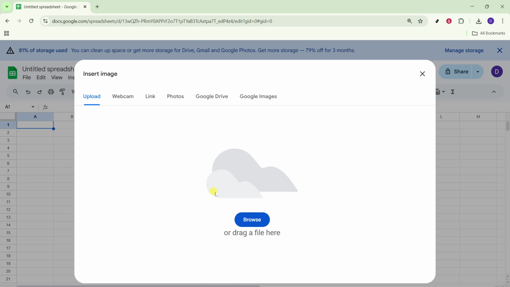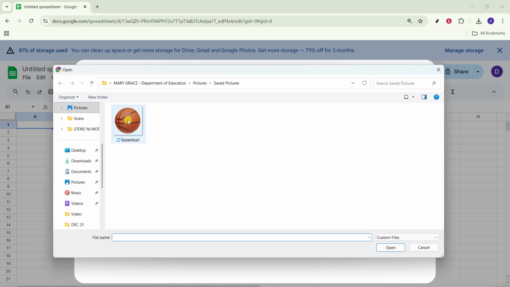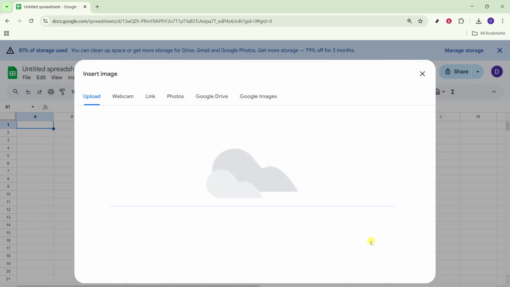Here, select where your picture is coming from, your computer, your drive, or another source, then choose the file and confirm. After it uploads, the image will appear tucked neatly inside the cell you selected.